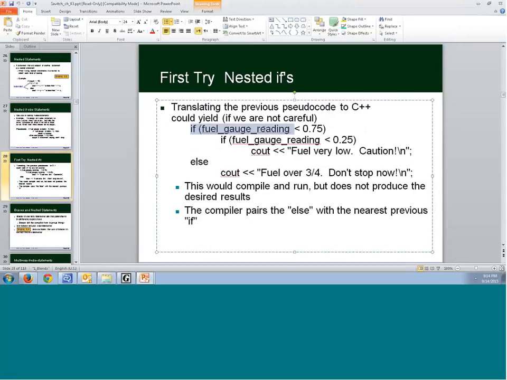Okay, if we're less than 0.75, and if we're less than 0.25, cout fuel very low caution. Else, and here's the pitfall right here. If we're less than 3/4, you see this is all one if block. Up here we have this if, and this else corresponds to this if. So the problem right here is, if the fuel gauge is less than 3/4, it prints fuel over 3/4, don't stop. So just be careful with nested ifs.